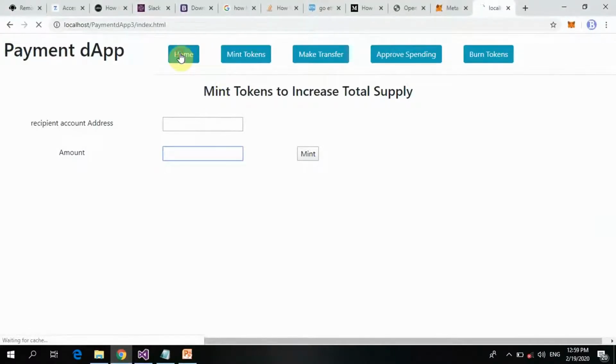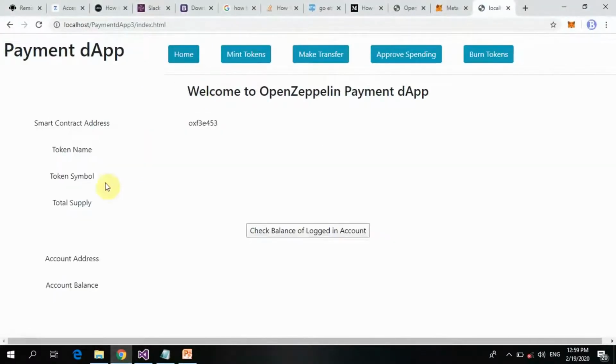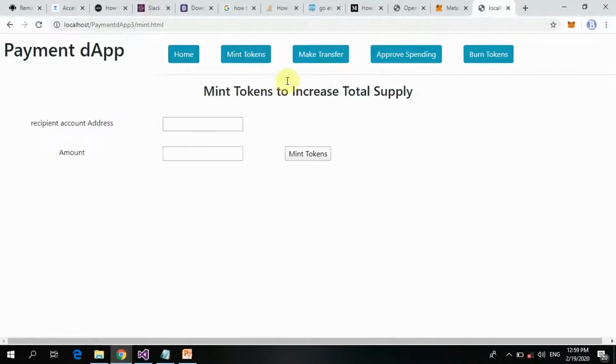We have the home. Good. We have the main tokens. Good. We have the make transfer. Good. We have approved spending. Good. And then we have bond tokens to decrease total supply. So okay, good.